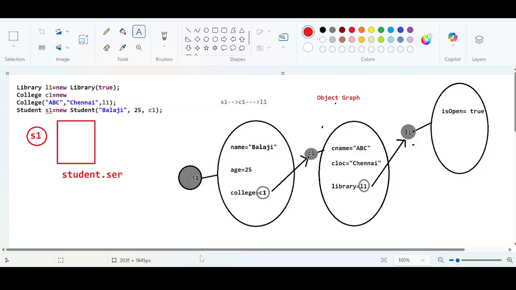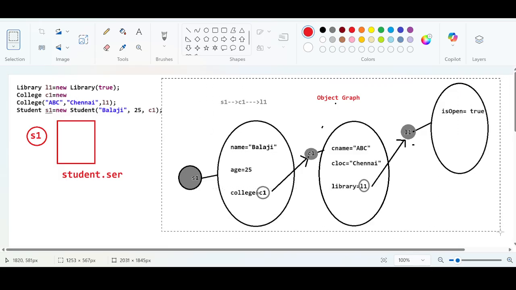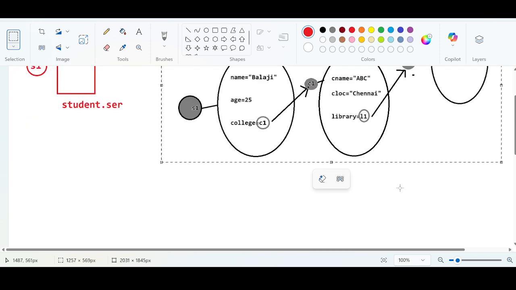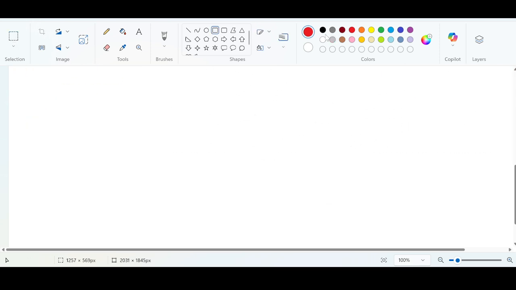And also tell me, if you are placing the S1 object, do you want to explicitly serialize the C1 object as well as the L1 object, or is serializing the S1 object okay? Don't need. Okay, this is our understanding, that S1 will take care of all this. Let us understand this. Even I am not sure about this, so let us do this together.